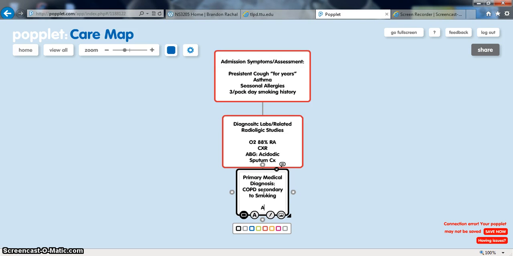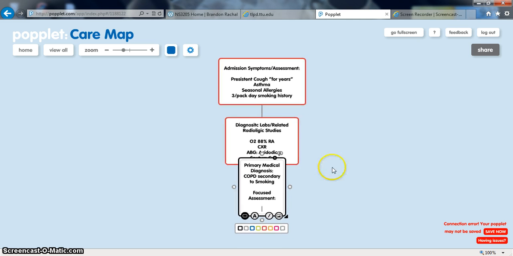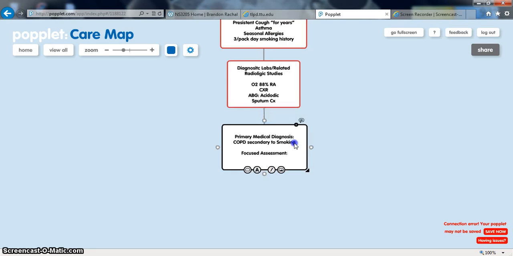Okay, so what focused assessment data do you want to have from this? So we'll say focused assessment. And don't worry about how this box looks right now. You can always move it around. We'll bring it down a little bit. So focused assessment. What are some things we want to look at?